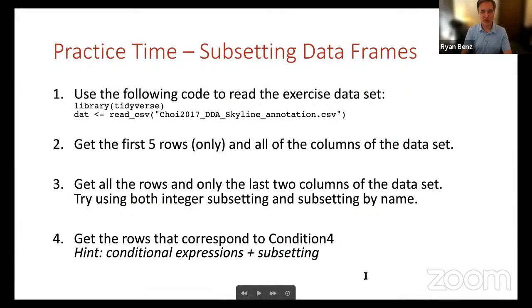Okay, so we are going to combine a bunch of stuff that we learned together in a single piece here. And we're going to work with the table. Let me go through this live again. You can cover this on your own as well. But let's go back to our code where we read our data table in. And the first thing we want to do is get the first 5 rows of the table only and all of the columns in the data set. So let's take a look at what that might look like.